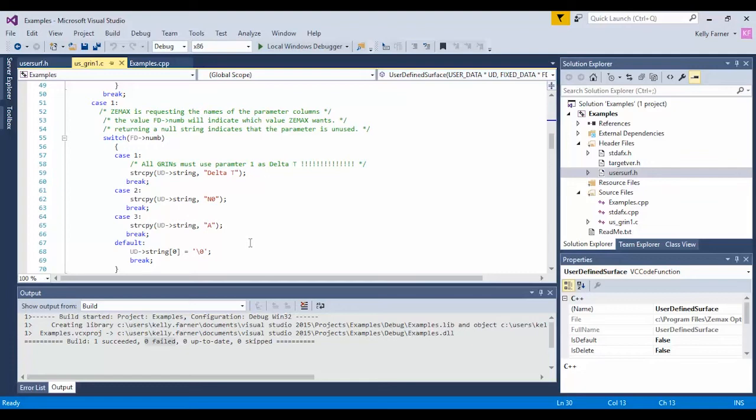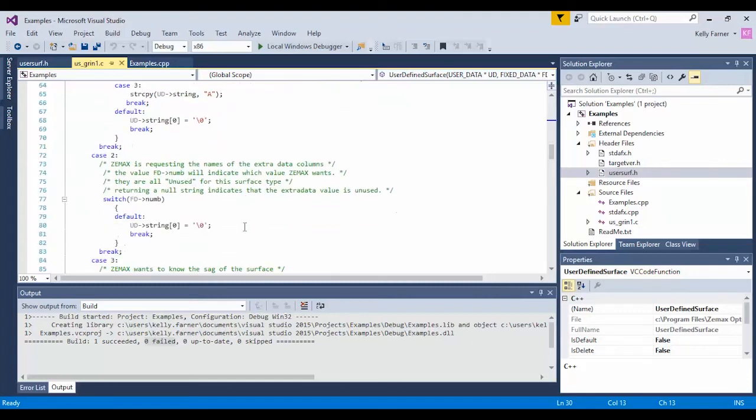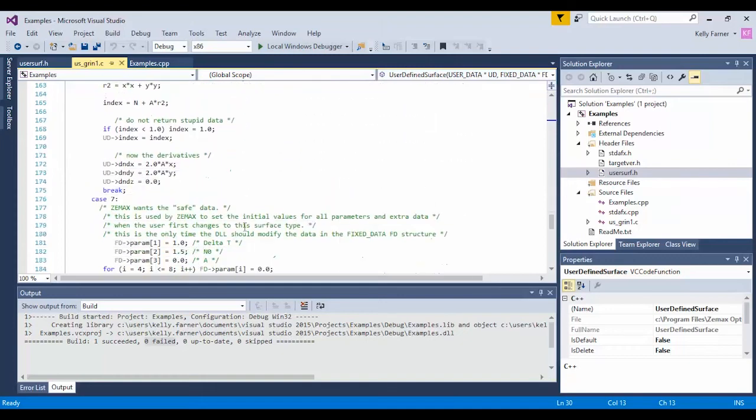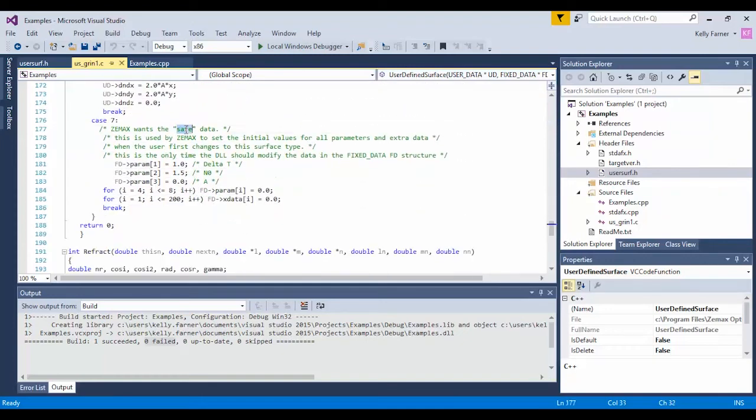After creating new parameter columns, we will need to set initial values to populate them. OpticStudio requests this information using case flag 7, referred to as safe data. Each parameter will be called in order to alter the fixed data. This happens once, where we define what the fixed data should contain to begin with. After this, the fixed data will remain the same, because it is what is passed to the DLL from OpticStudio.